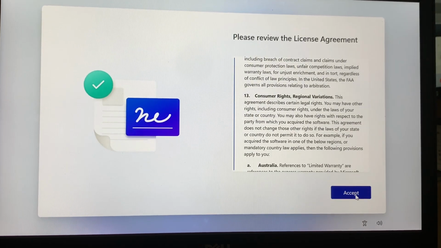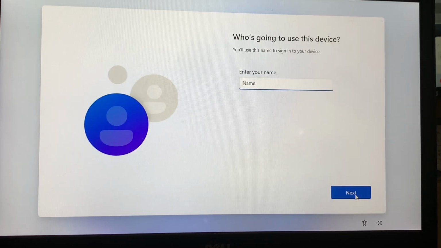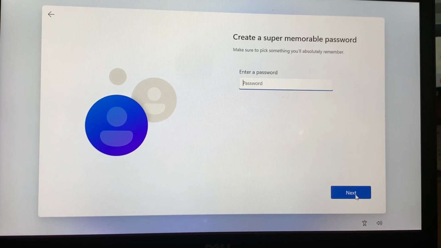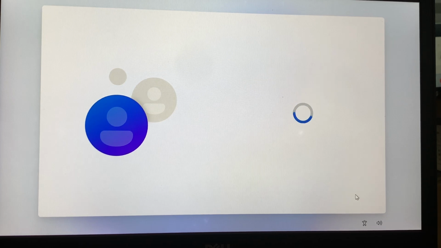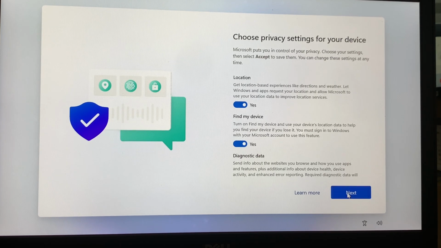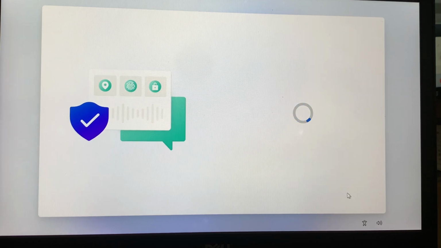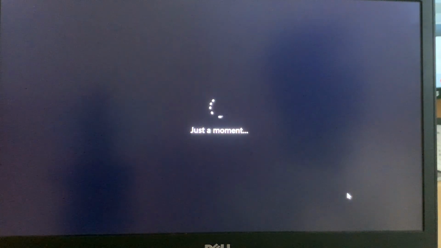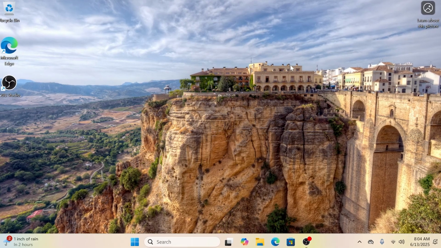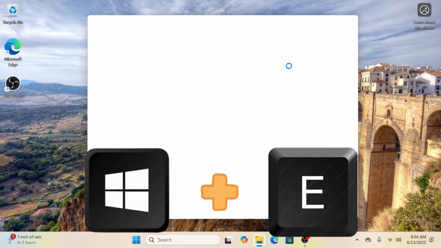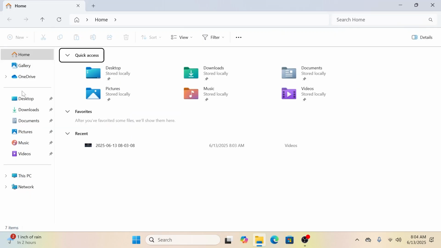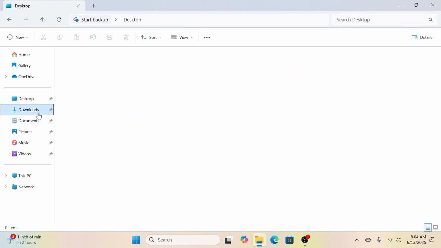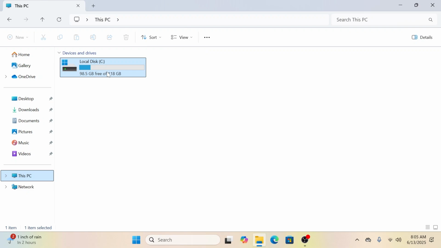Accept the license terms. Enter a generic name like user and skip adding a password, just like in our main tutorial. Accept the default privacy settings for now, as this account is temporary. Once you reach the Windows desktop, open File Explorer by pressing Windows key and E. Check folders like Desktop, Documents, Downloads, Pictures, and Videos. They should be empty, with only default Windows folders remaining. Also, check the C drive for any personal folders you had before. If they're gone, the reset worked.